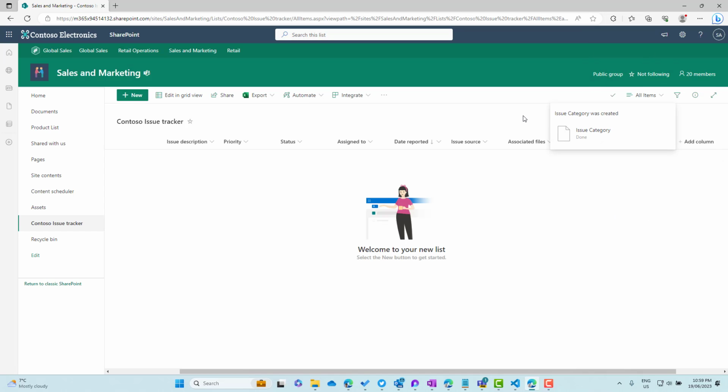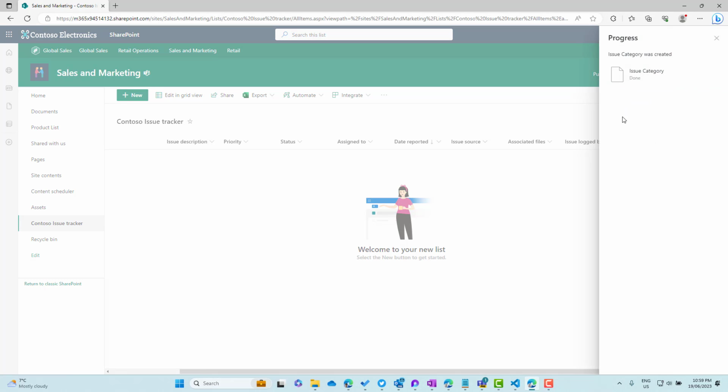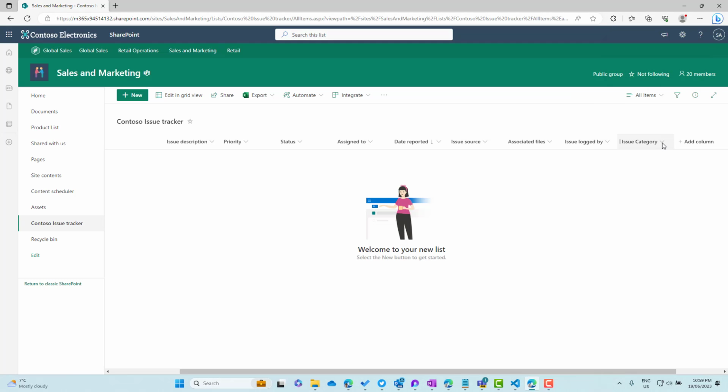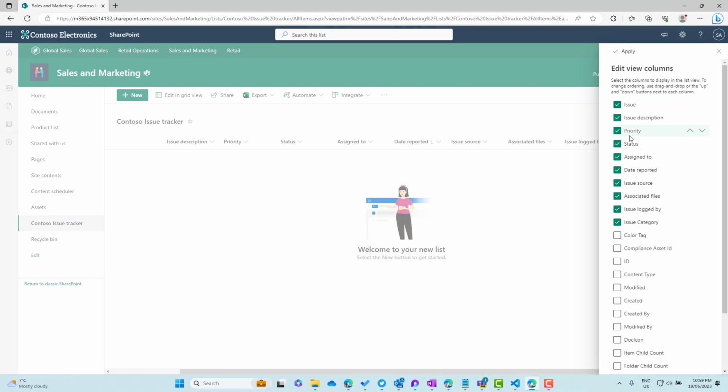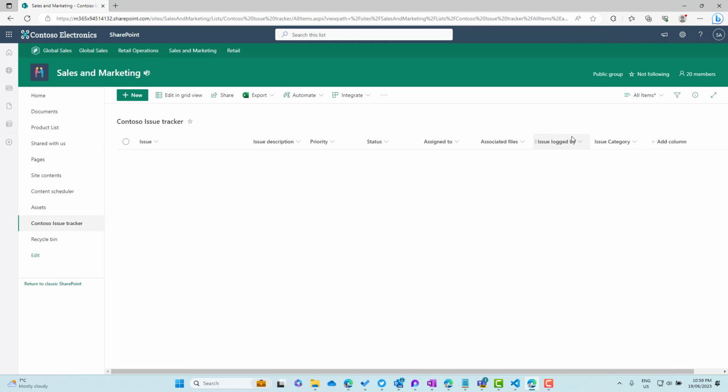Now, again, what we might want to do is change the view a little bit. So let's change the visibility of a few columns. We might hide a couple of columns. So let's choose this and we'll unselect date reported and issue source, and then we'll hit apply. All right, so this is looking good. We've got a new column. Let's just move this across here into the first column. This view's been saved, and look, we're now good to go.